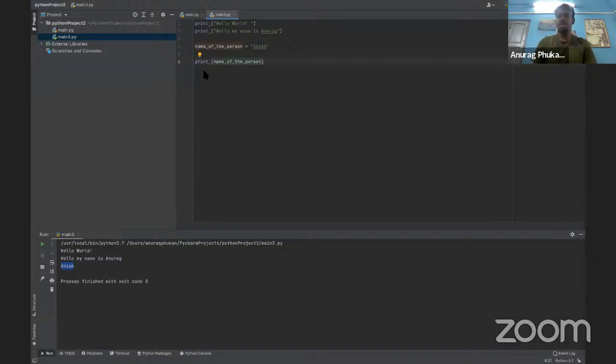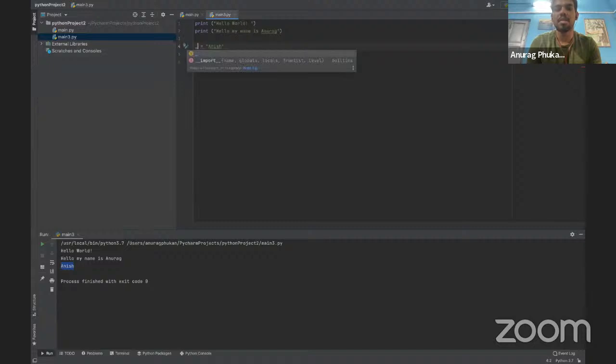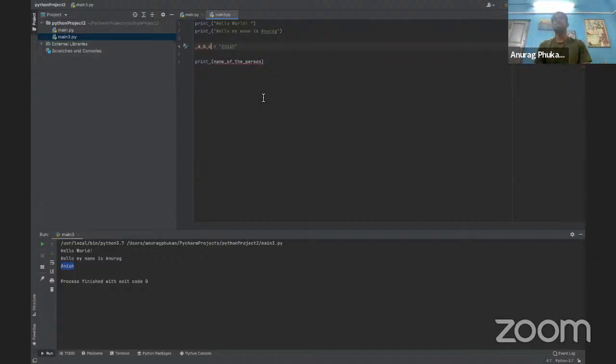But I want you to understand one important thing. Even if you write here something like ABC, this is one variable as well. Python will have no problem accepting this as a variable.